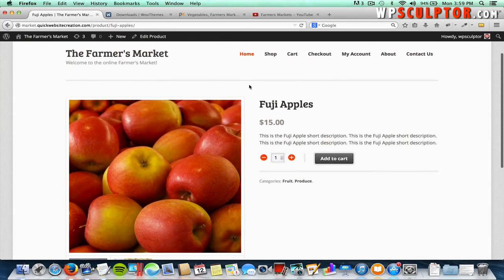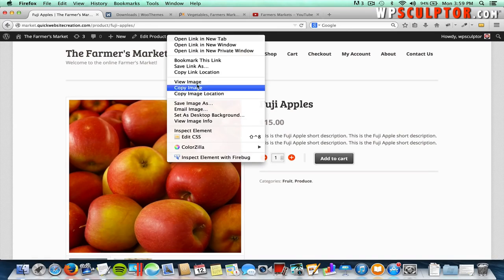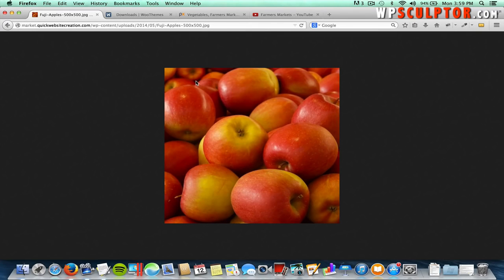And another thing I want to point out, I'm going to right click on this image and view the image, and I want to point out that this is a 500 by 500 pixel image, and that's because we changed our product thumbnail settings to display the 500 by 500 rather than the default 300 by 300.